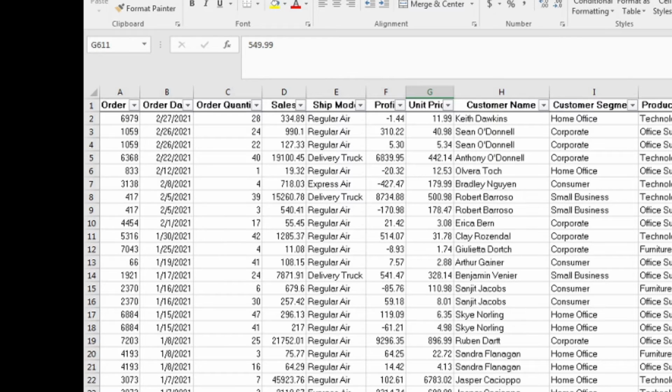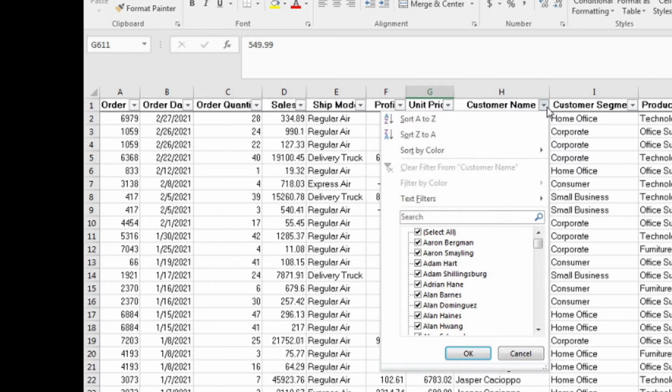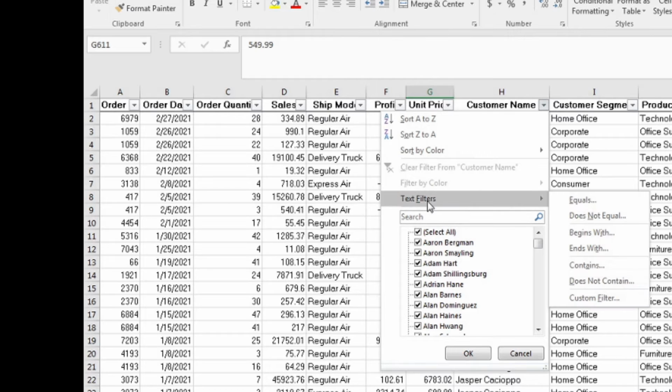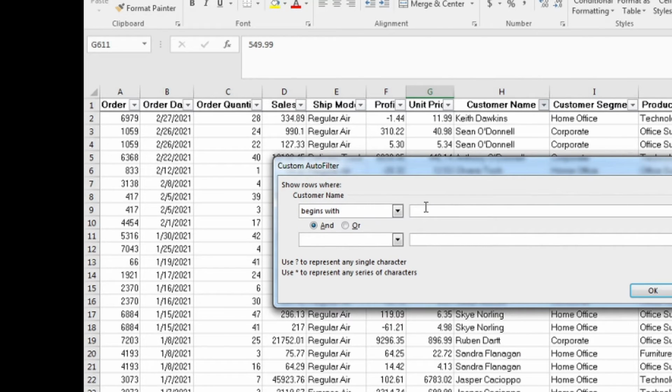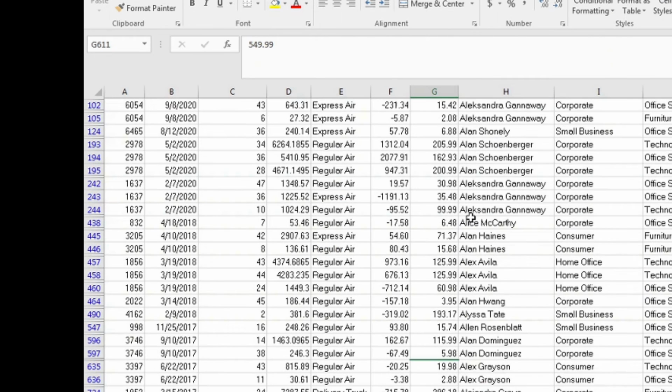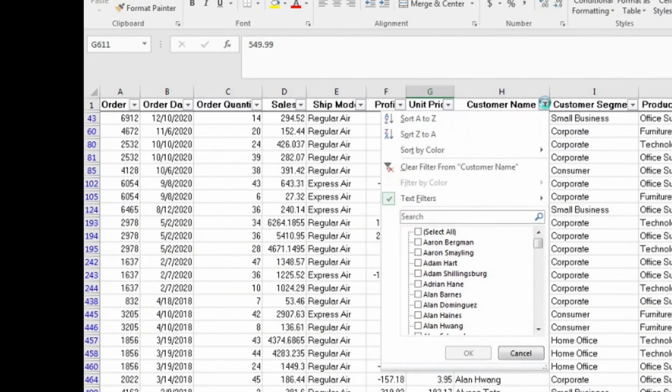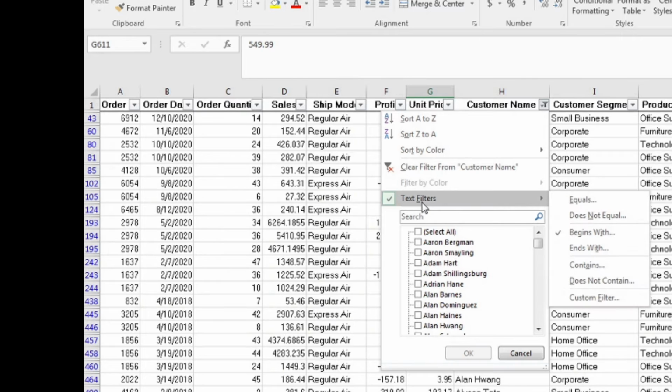Now, how to use the text filters? Now you can see, this column is consumer name. I will just filter that, and I can see here text filters. Again, I can see there are a number of options available. So if I want to see the names which begin with a particular letter, I'll just click here, begins with, say AL, begins with AL, and I'll say okay. So all these names begin with AL. That way I can filter the data. This is called a text filter.